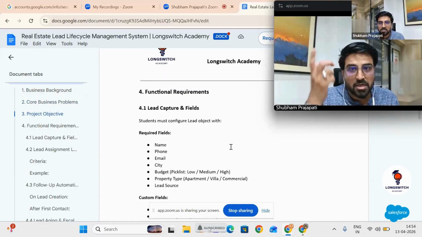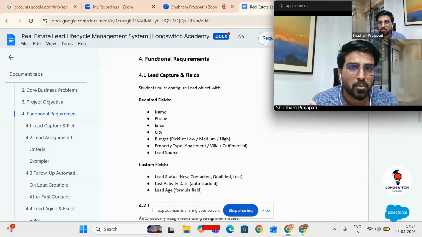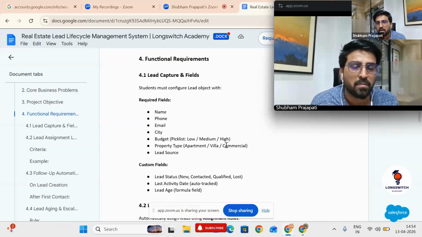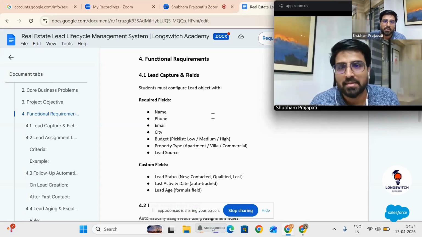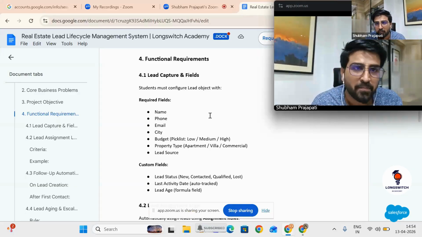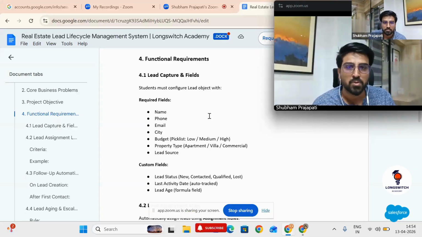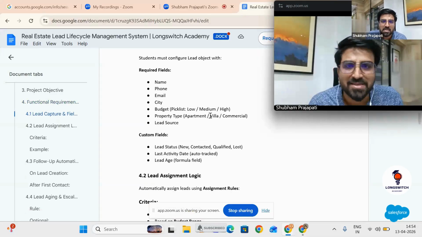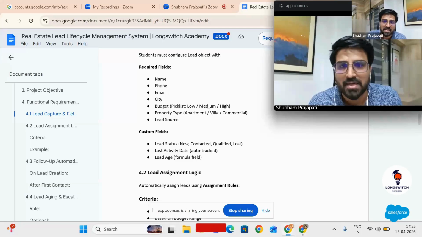Now, the functional requirement for this project would be, first we have to establish the fields to capture the proper information from users on the leads, such as some of the required fields would be name, email, phone, city, the budget with a pick list of low, medium, high, then property type, in which type of property, let's say apartment, villa, or commercial, the lead is interested in, and the lead source. These are the basic required fields, and some of the custom fields that we can think of are lead status with appropriate options, lead activity date that should be automatically tracked, and lead age.